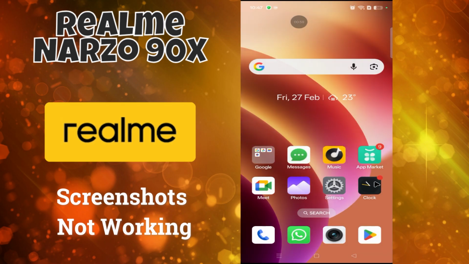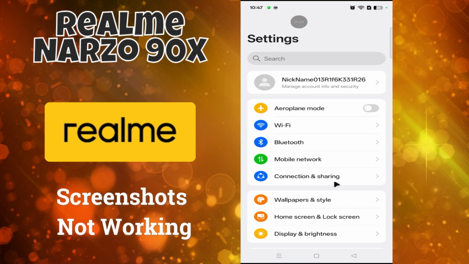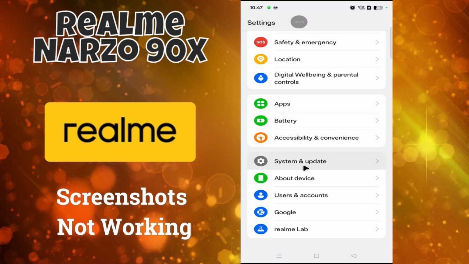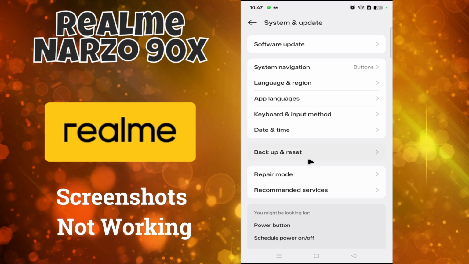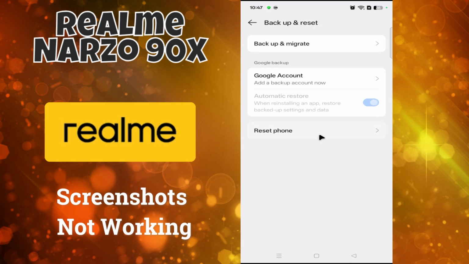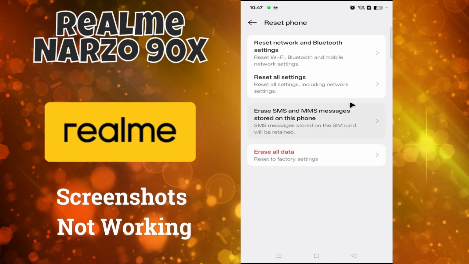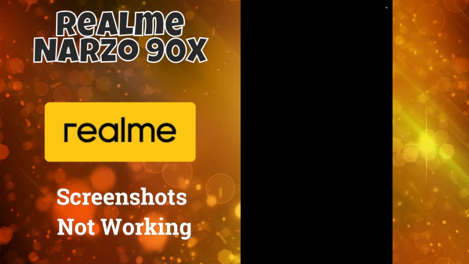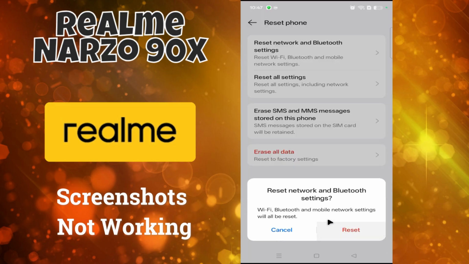If it is still not solved, again click on the settings app. Scroll down to the end, click on system and update. Click on backup and reset phone and click on reset network setting. Enter phone PIN and click on reset.